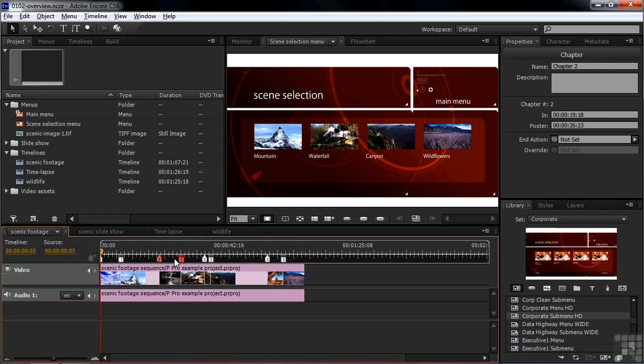You notice there are two markers. This is the chapter marker that indicates where the video will start playing when you click on this button. And this is the poster frame. This is what image will appear here inside this button. And these buttons can be animated. They can be video that'll play straight off the video as well.